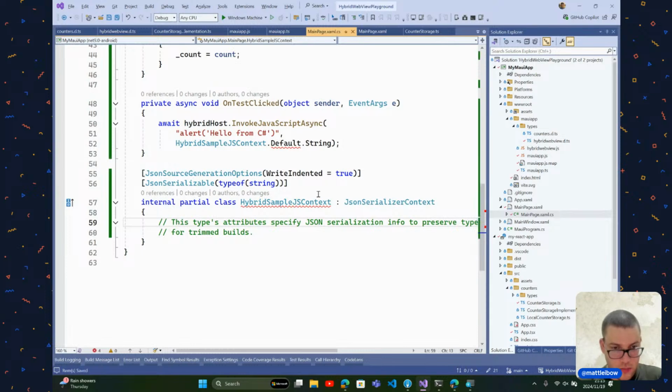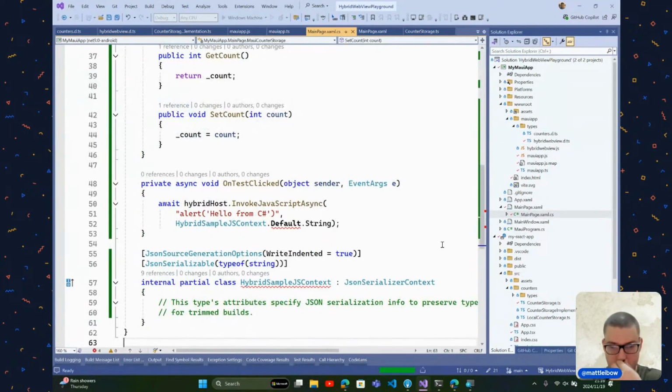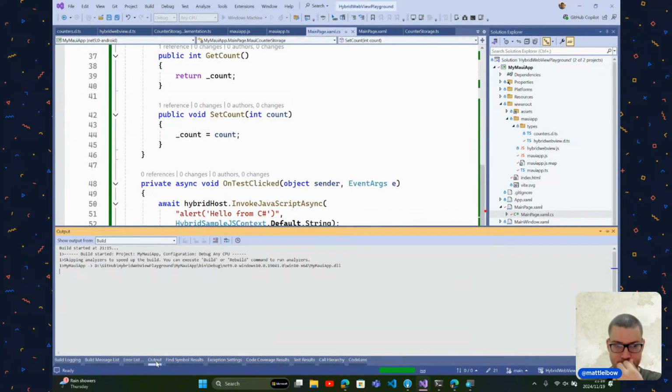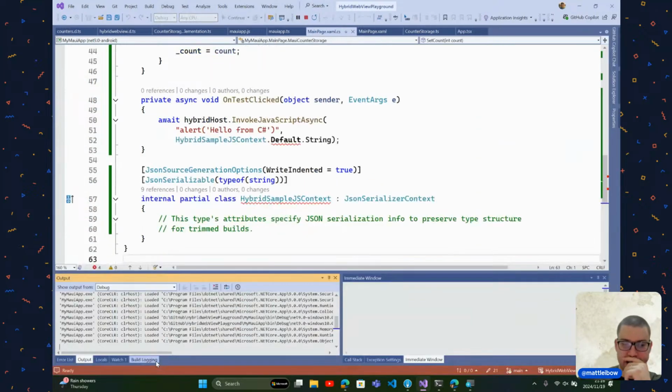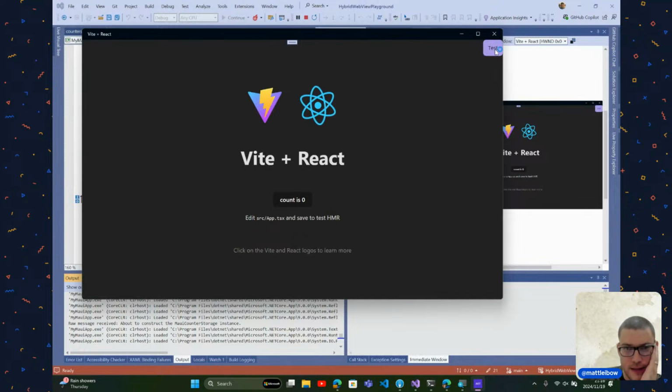A whole bunch of horrible warnings that I think are all lies. Let's see. It's a partial class. It has to be. Right, this is a partial class. There we go. Let's see. Well, the DLL is built, right? And it's going to run, and then it's going to explode now. There is our test button. We pressed our test button. Hello from C#.